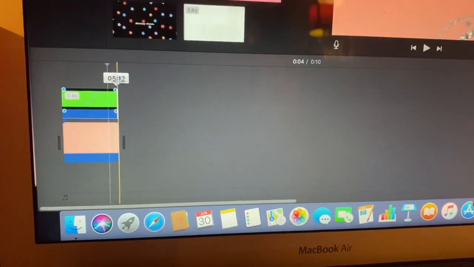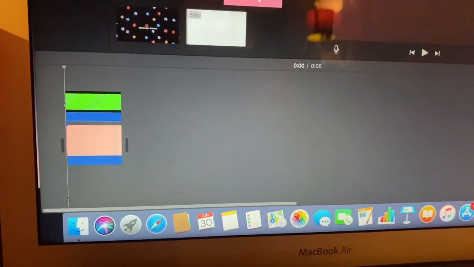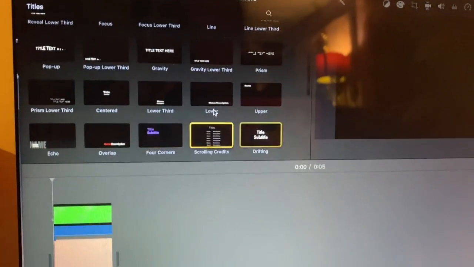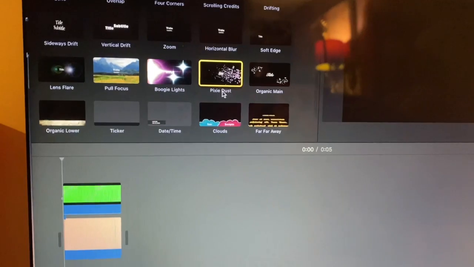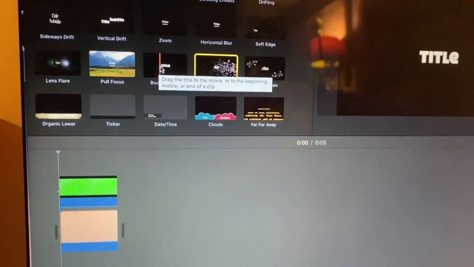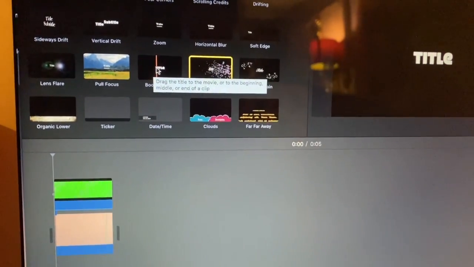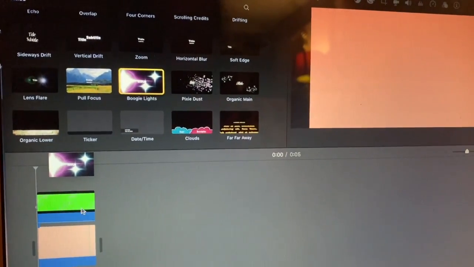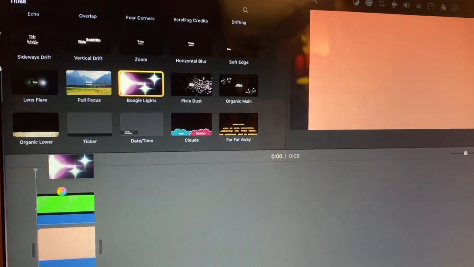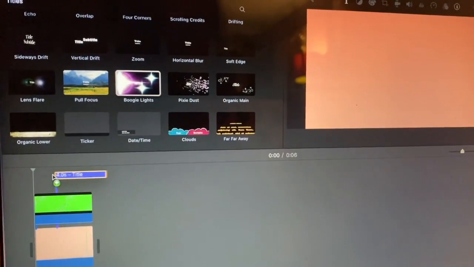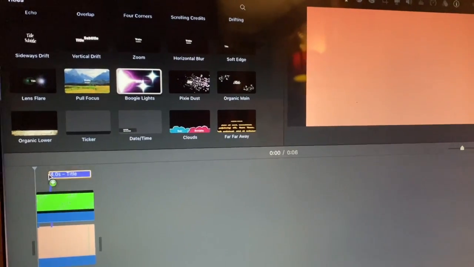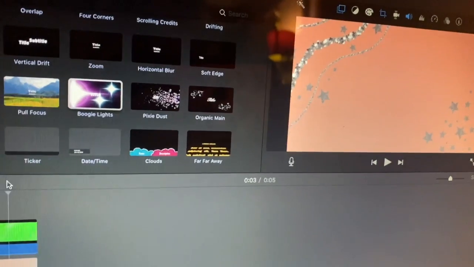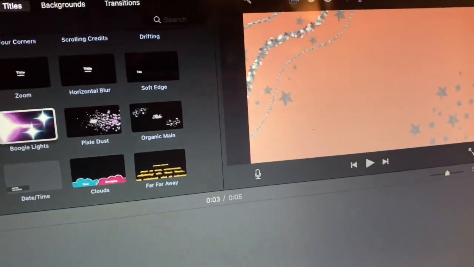So I'm just going to crop down the green screen, and now I'm going to go to titles and scroll to the bottom where the cooler texts are, and find a cool transition that I like. So maybe this one. And in case you didn't know, you can actually change the font color, size, and yeah, font all on the text in iMovie. So now it has this. I'm just going to type in my channel name.